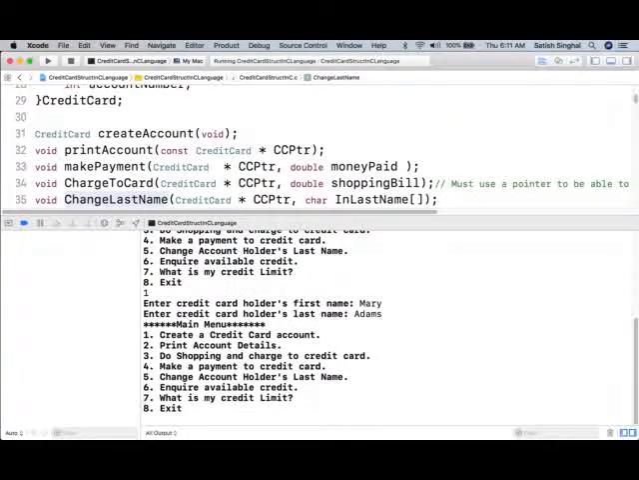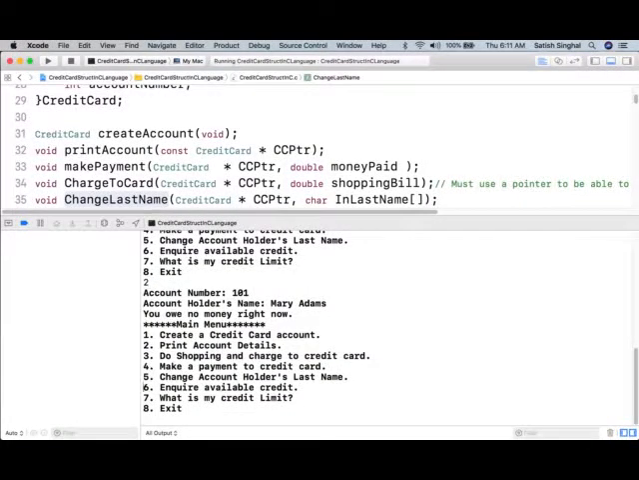And that's all the information you need first time, because amount owed is set to 0 and account number is created automatically, but you can check that by printing account details. Notice account number 101 has been assigned automatically. Name is Mary Adams, and you owe no money right now.